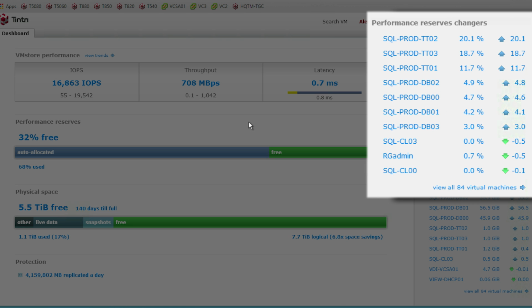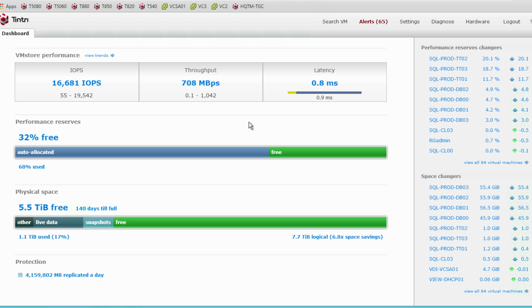And we have some SQL databases running on here. I also have some Oracle databases on here as well, because the Tintri VM Store can handle multiple types of databases at the same time. So here I have production databases, TT0, 1, 2, and 3, and also production databases DB0, 1, 2, and 3. Let's have a look at an individual database.